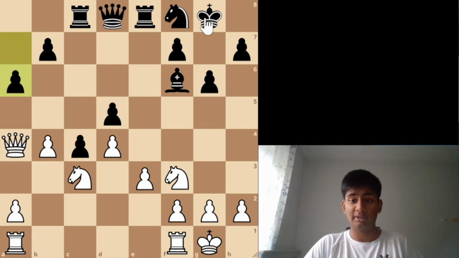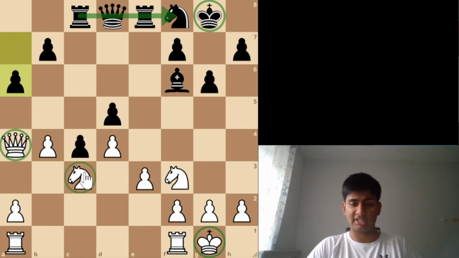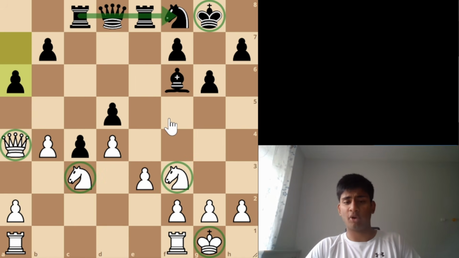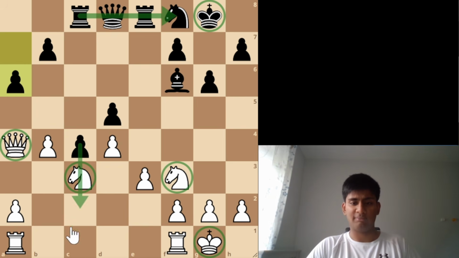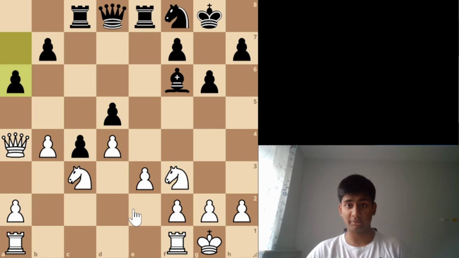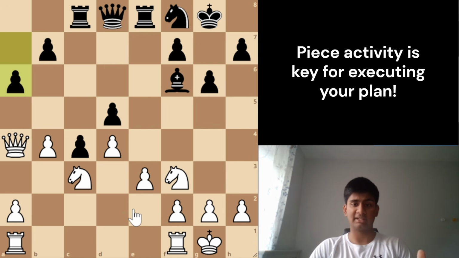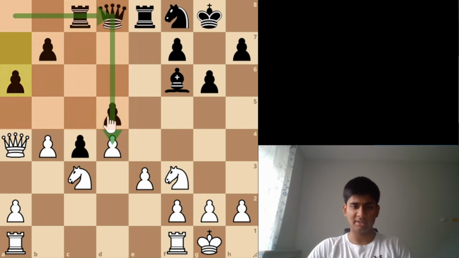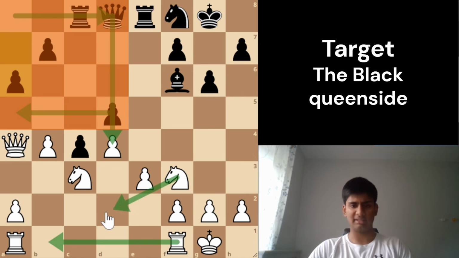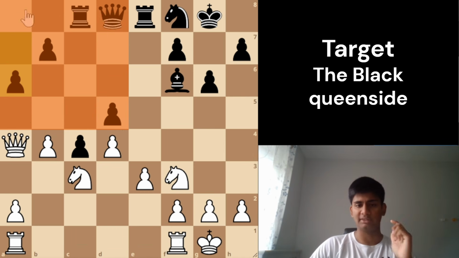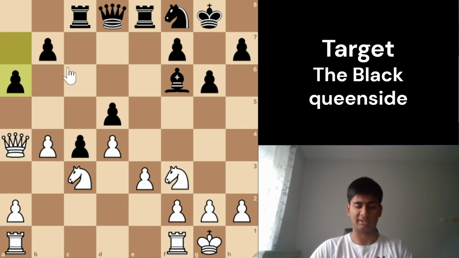Let's do it together. Both the kings are safe, but black's pieces are less active than white's pieces. Looking at the pawns, it's still the same as before. Black has this passed pawn while we have this e-pawn in exchange. Remember, we should always target the side of the board where our pieces can develop easily. We see that on the queen side, it's easier to attack because all of our pieces can join the attack easily. Therefore, the black queen side will be our target.